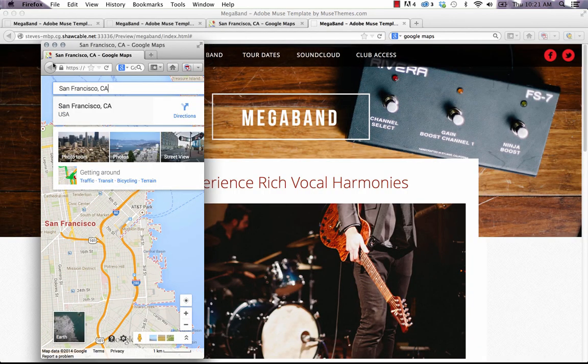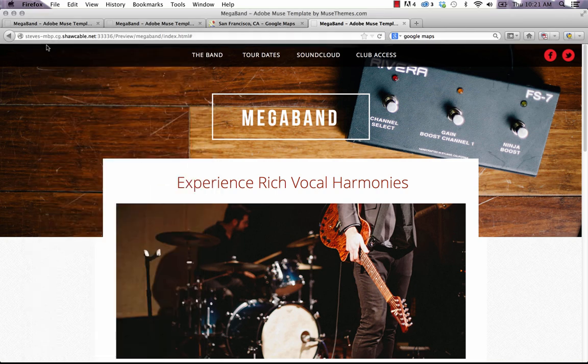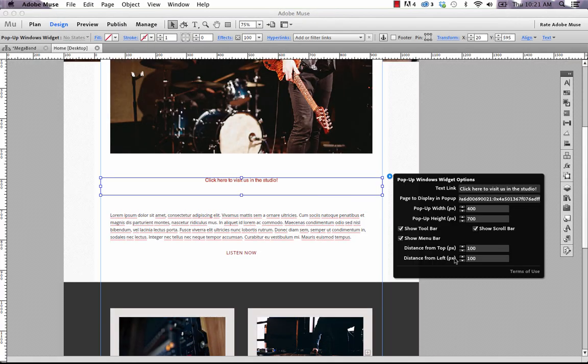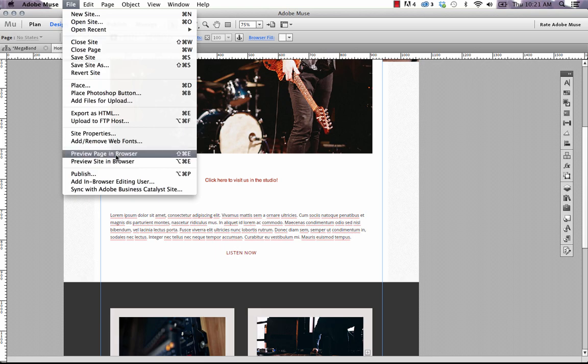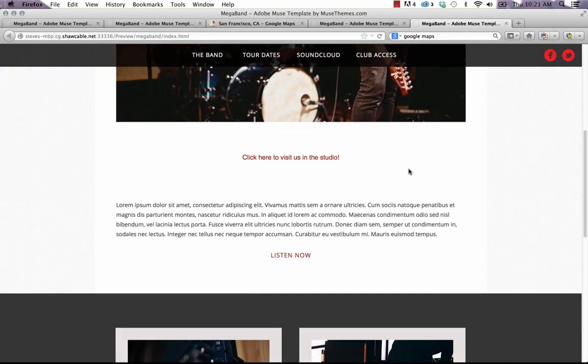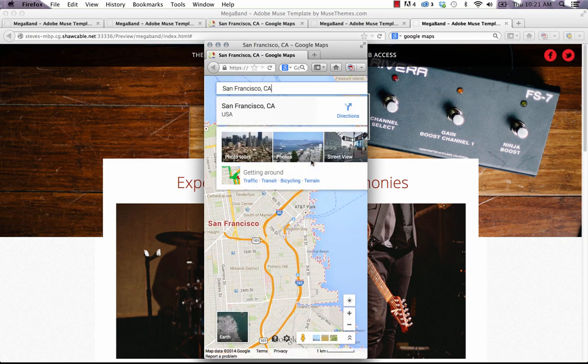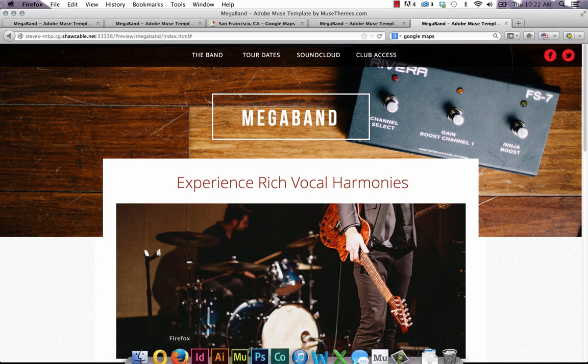But you can see where it's kind of sitting here. It's off to the left side. It's not in the best spot. So let's say we wanted to center that more. If we go back to Muse and bring up the options flyout again, let's change the distance from the left, and let's set that to about 500. Okay, and we'll preview that in the browser again. And now if we click on the link, the pop-up opens almost perfectly centered on my screen. This is going to vary again based on the user or visitor's browser size, screen size, resolution, that sort of thing, but it's a better way for you to control where that pop-up expands.